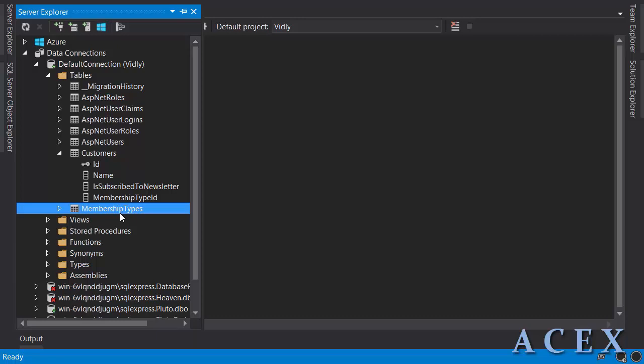These records should be consistent across different environments. So our development database, testing database, and production database, they all should have the exact same membership types. How do we ensure this consistency? Well, first of all, because we're using Code First Workflow, we should not touch this database at all. Every change in this database should go through a migration.